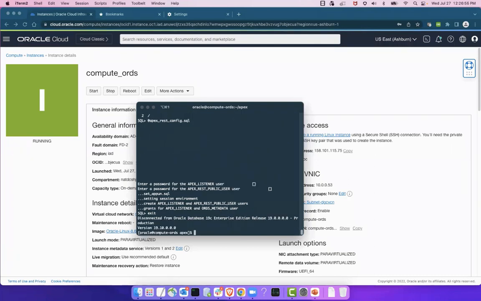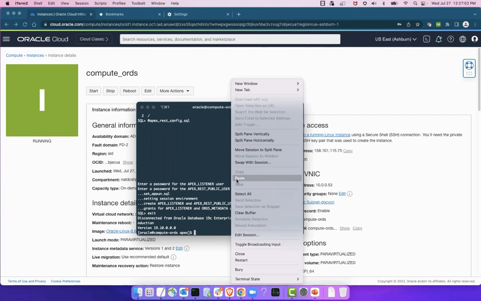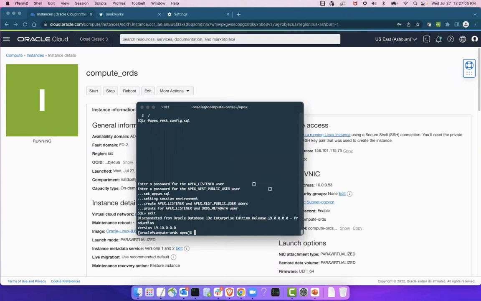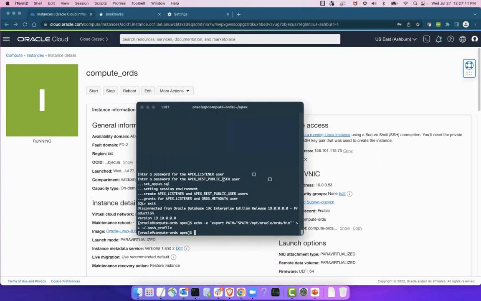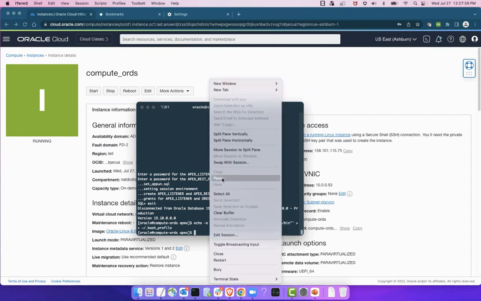Now we do need to update the bash profile to set the path for the ORDS install. So you should be Oracle, which I am still. So we'll paste that. We've edited the bash profile. And now we have a pretty key step in this whole thing, which is actually configuring ORDS with APEX. And it's an interactive prompt. Let's kick it off.